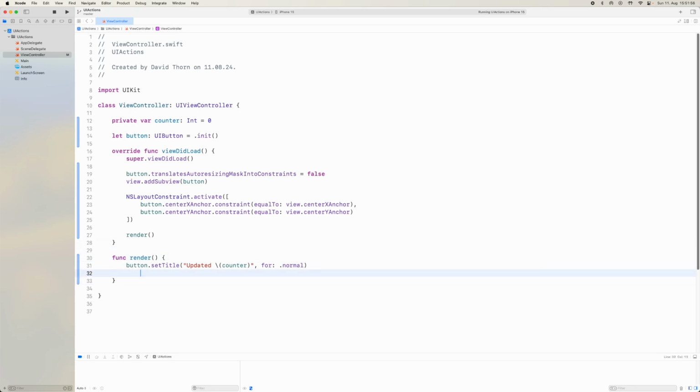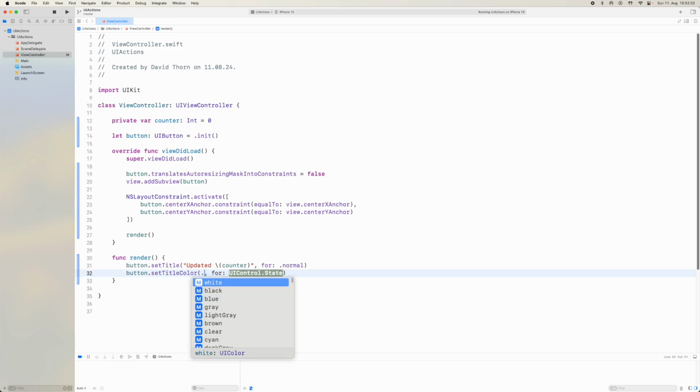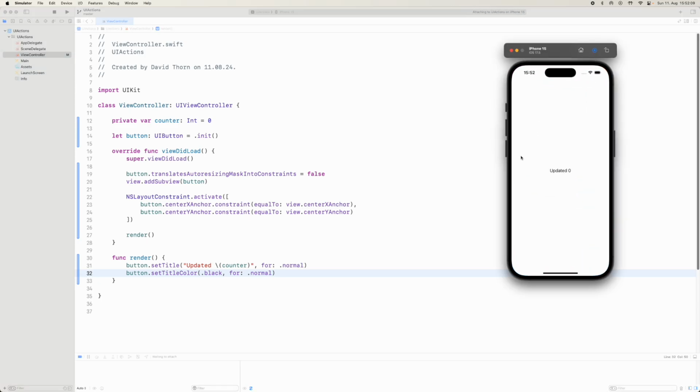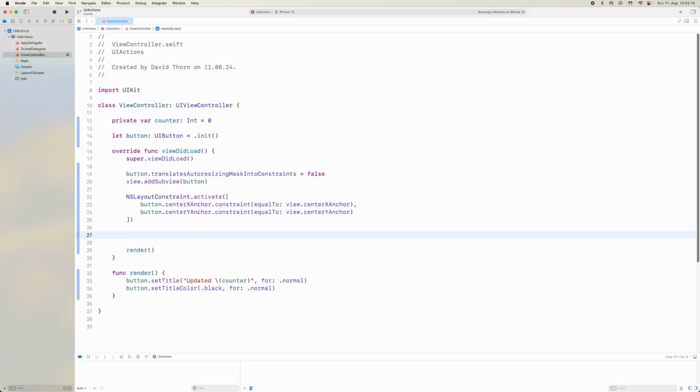So we also need to change the set title color, and we're just going to set it to black for the normal state. When we run this, we should have a button in the middle of the screen. And there we go. All right, and when we click on it, it does nothing and so on, but who cares, right? This is the main part of the video now, all right?